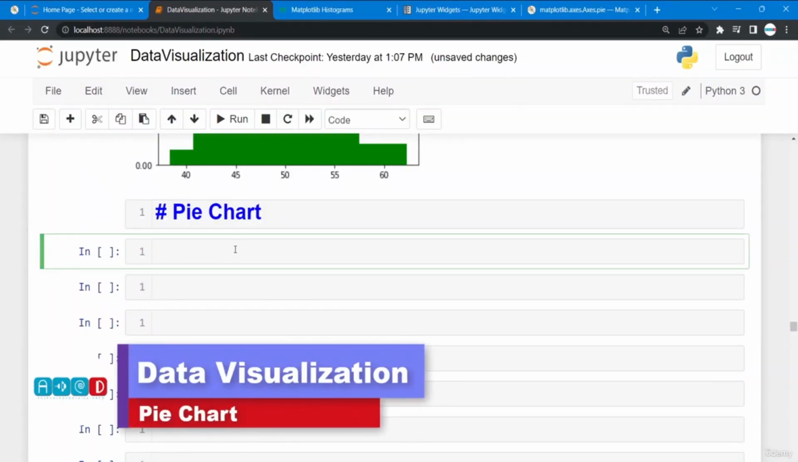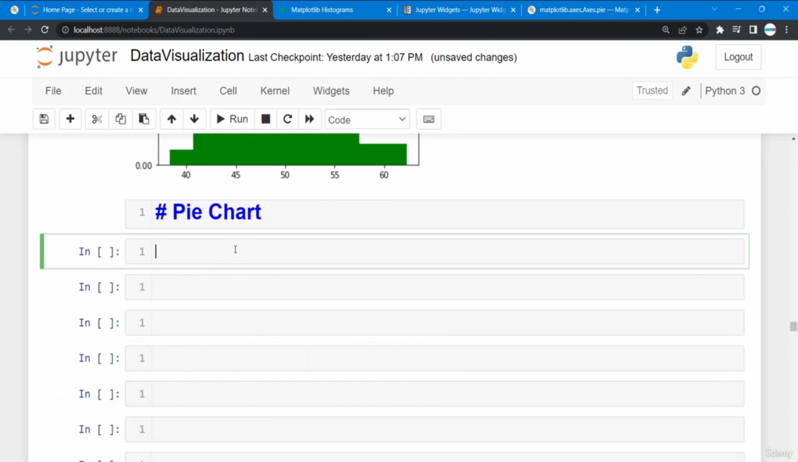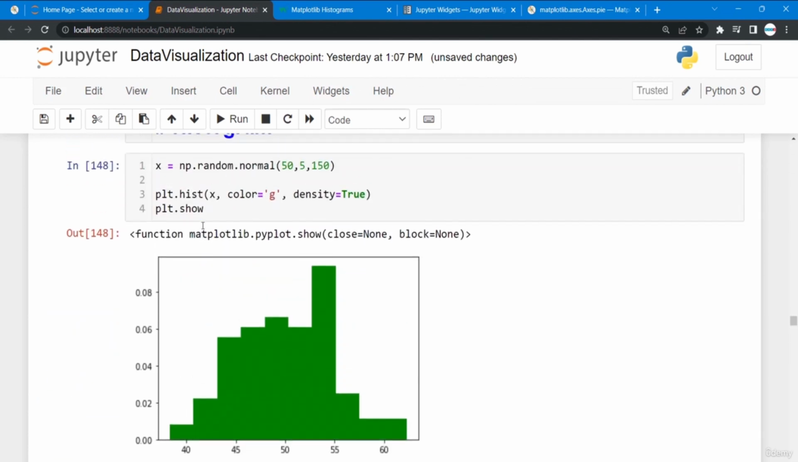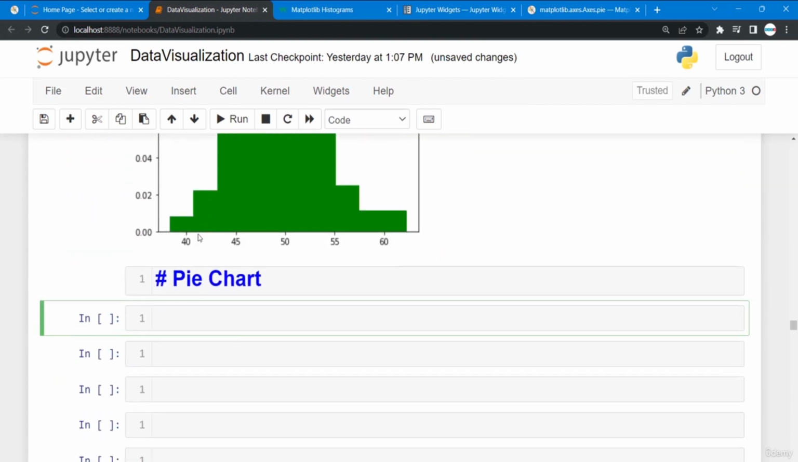Hello, feature developers. Welcome to the continuation of our data visualization course. Today we'll be doing pie charts. In our previous lesson, we worked on histogram. Now we'll be doing pie charts.